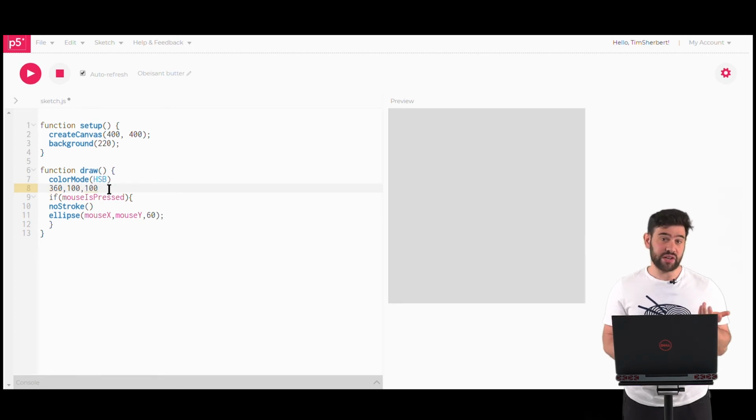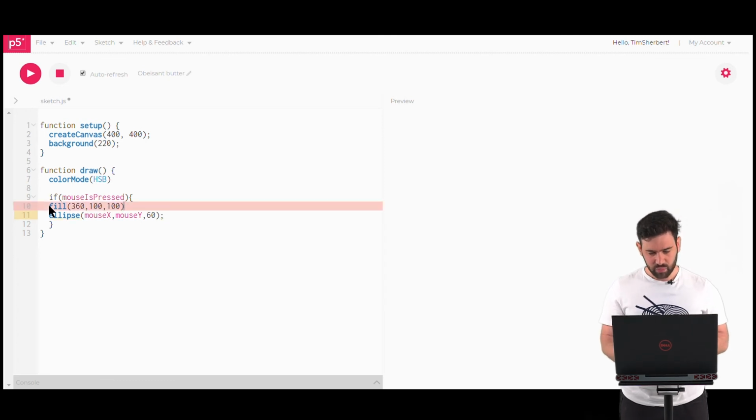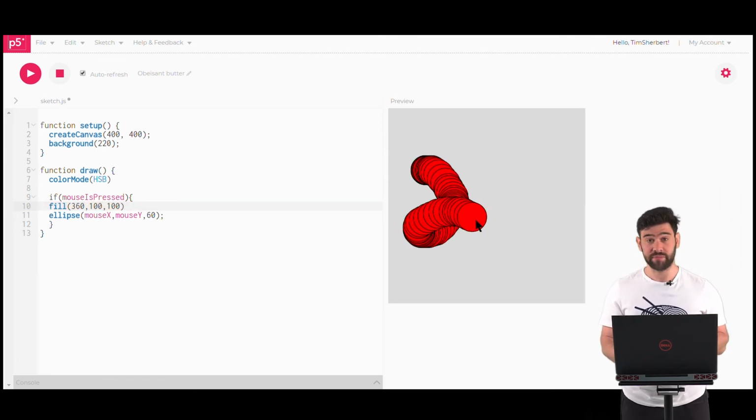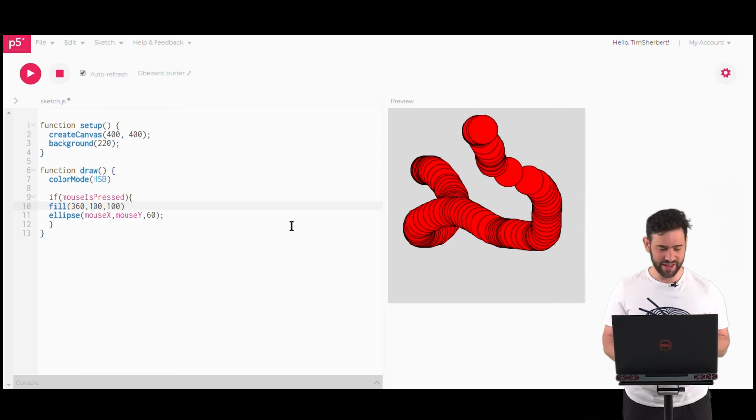Let's see what that looks like, shall we? So let's plug that into our fill. So we'll say fill, like the paint bucket tool. There we go. What color is this? It's bright red. Here's the interesting thing actually. If we make this 0, it's bright red as well.